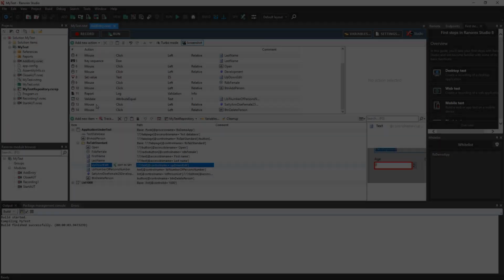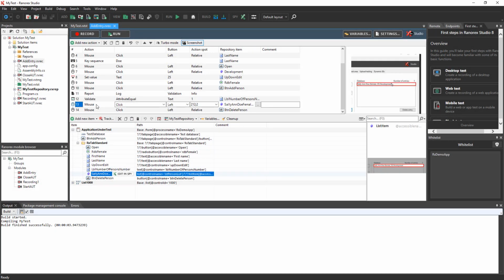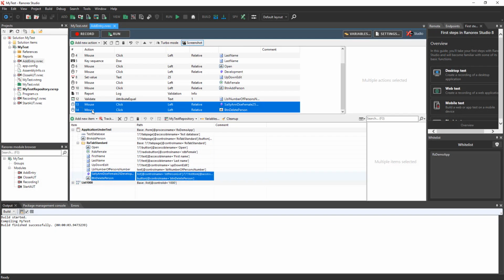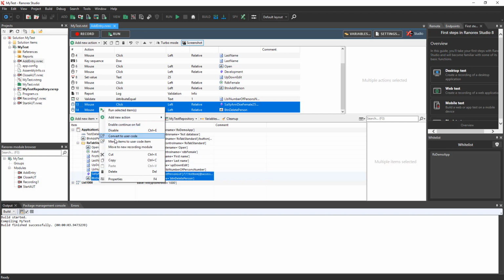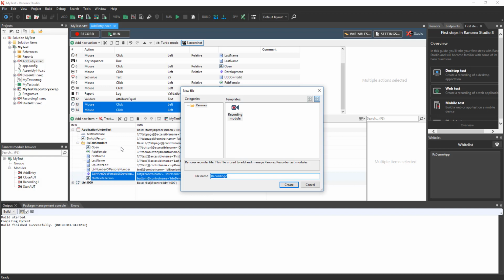This recording contains two different functions, one to add a record and another to delete it. Let's separate these functions. Select the two actions that click on and then delete the database entry, right-click, and choose Move to New Recording Module.